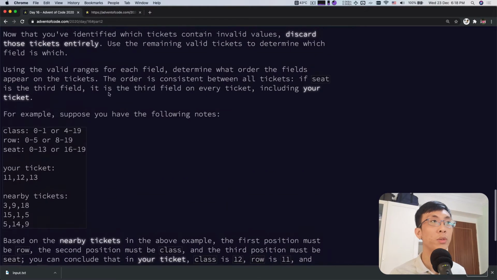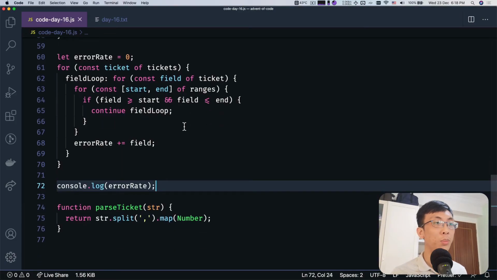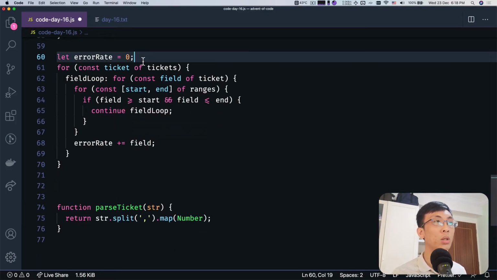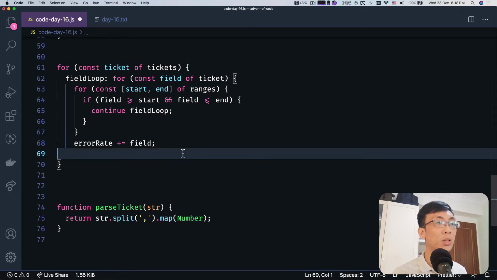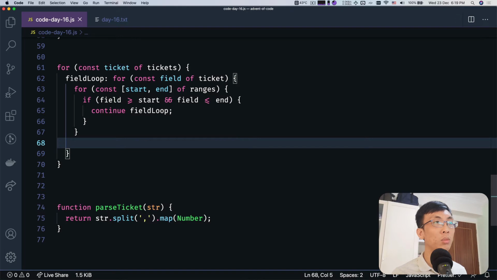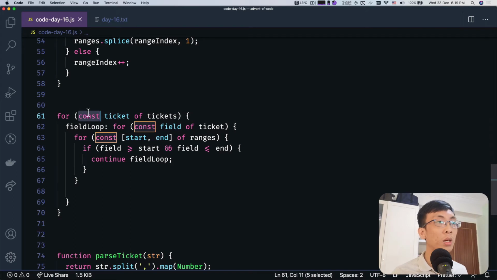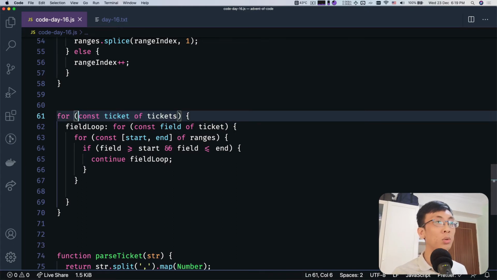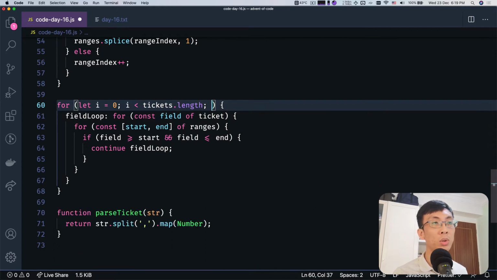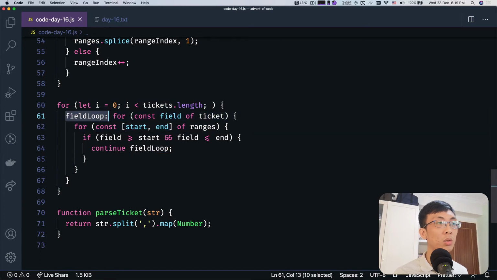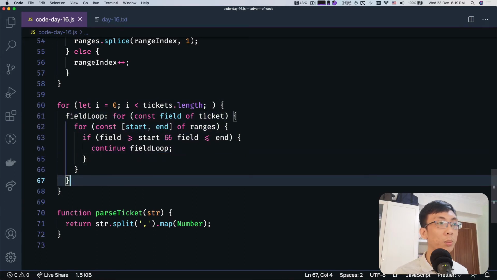Okay, so the first thing is we need to remove invalid tickets. So we don't need all this. We don't need the error rate. But we need to remove it from the tickets. I think we can't use this for-of loop to loop while modifying the array. So we're going to convert it to a for index loop, for i equals 0, i less than tickets.length, and rather we don't do i plus plus.